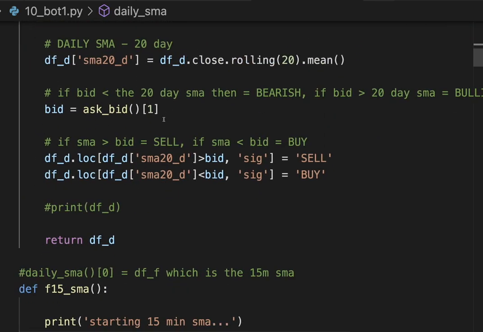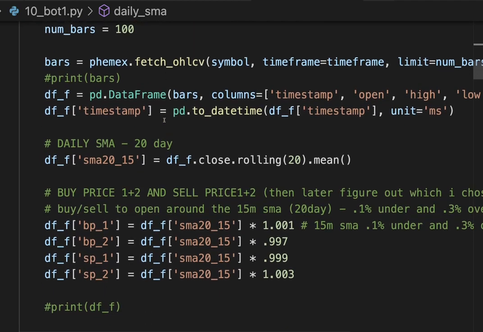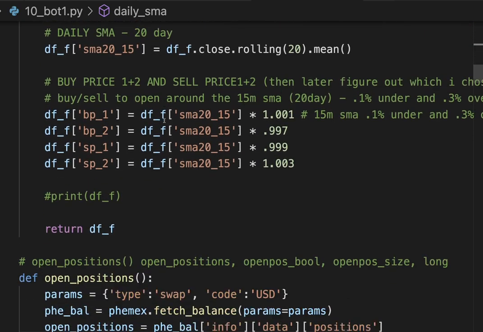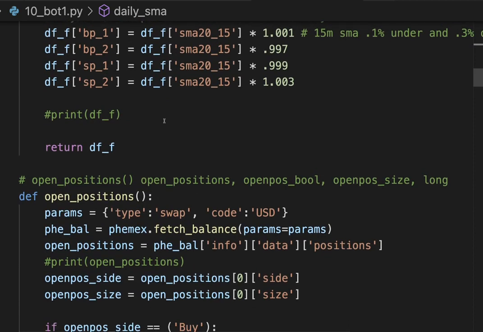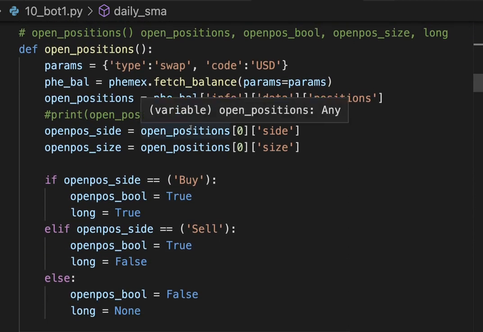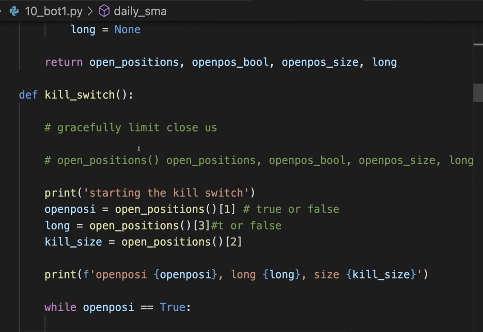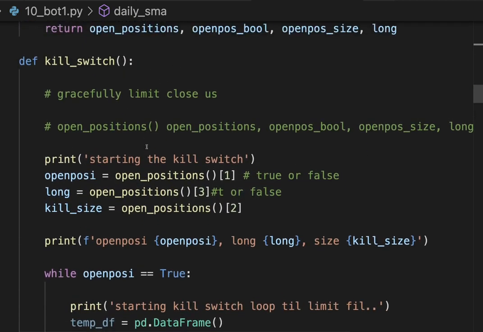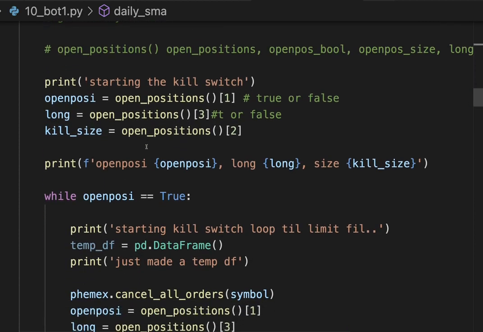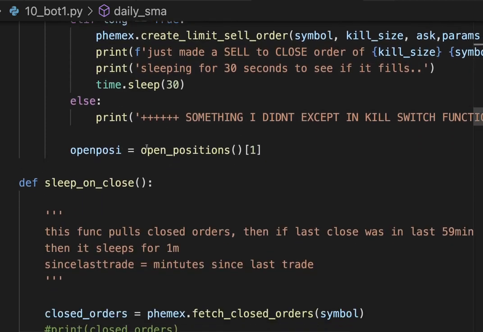So here's another piece of code that's really good for you. You can use the 15-minute and the daily, have two different data frames. I really just want to show you how I build these out. And then you can see the open positions that I constantly use in all of my bots. The kill switch gracefully gets us out of the position. I already went over that in one of the last videos. We're really just building off of the code that we've used in the past.